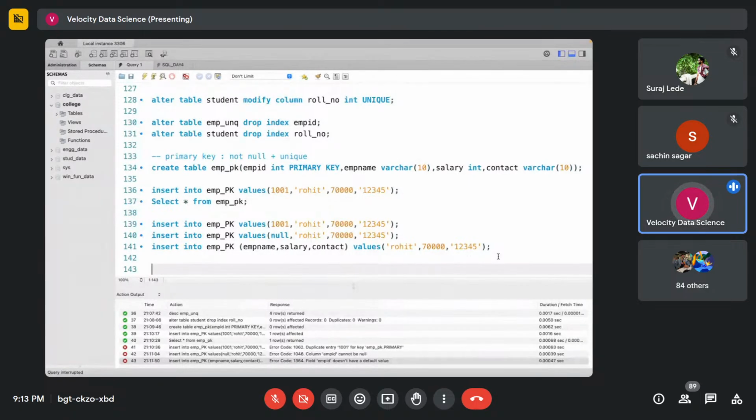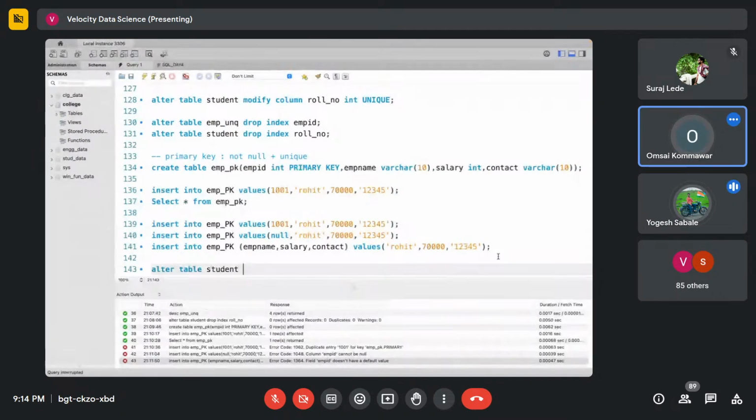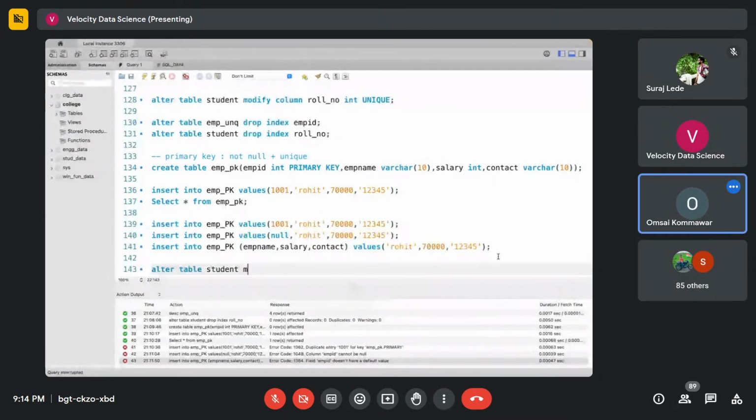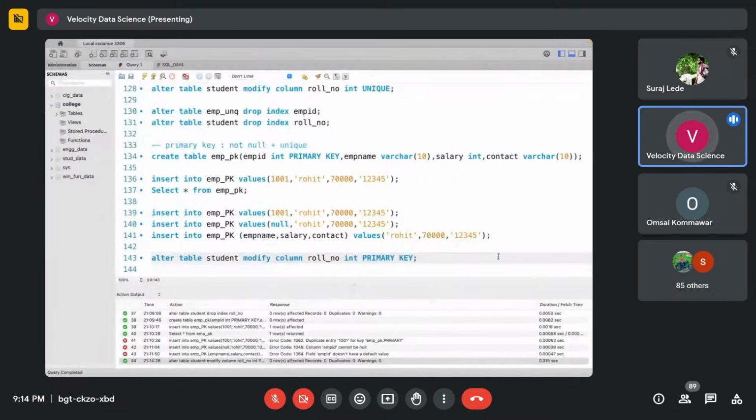तो ऐसे आप primary key constraint को apply कर सकते हो while creating a table itself. Existing table पे apply करना है तो again what will be our syntax? Modify then column. Modify table and then column. Modify column, roll number, integer, and this keyword called primary key. That's it. Okay, so it will help you apply a primary key constraint on an existing table.